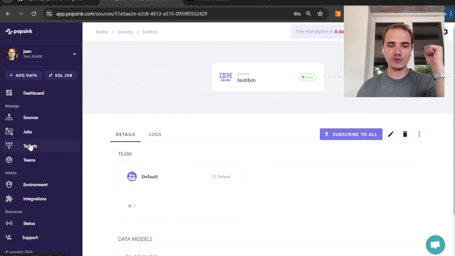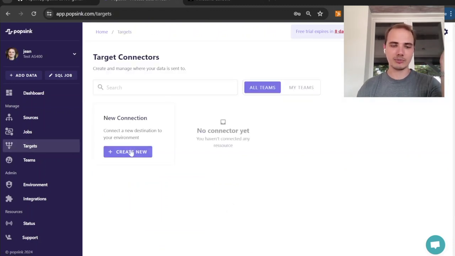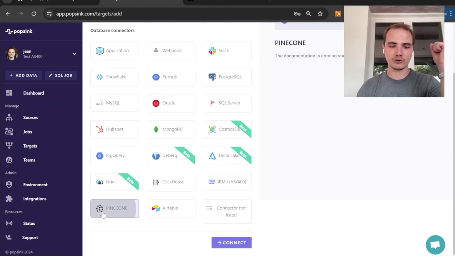I can create my connector, and Popsink is automatically going to start syncing with that database and keeping track of the changes. Obviously, I'm going to want to keep sending that information to a target. So I'm going to set up my target destination, in this case, Pinecone.